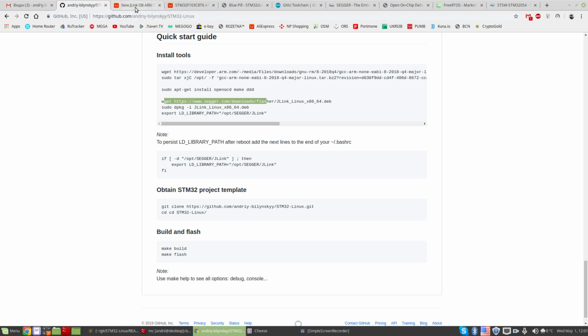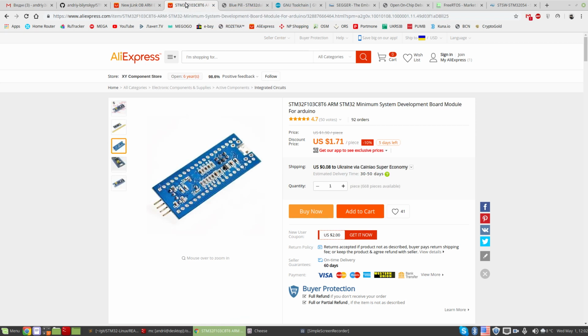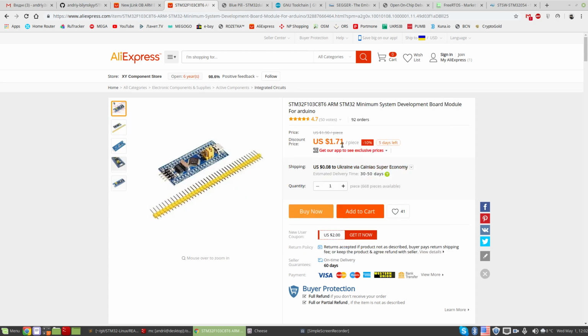Okay, maybe let's start from our hardware. To develop for STM32 you need some hardware, and the main thing is a JTAG emulator for it. It can be purchased from AliExpress. As you can see, it's a very cheap board. The next tool is an evaluation board with this MCU, this one. It's also very cheap, and it's very easy to purchase.